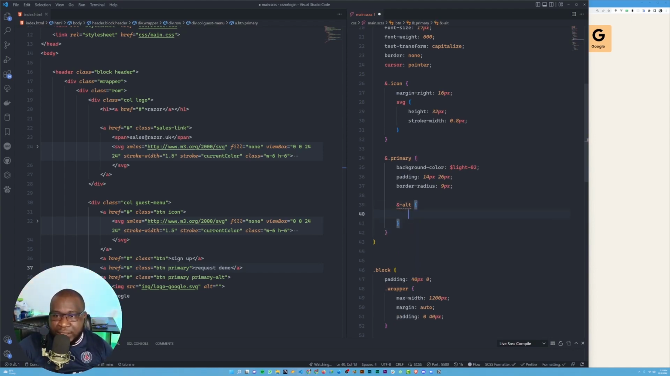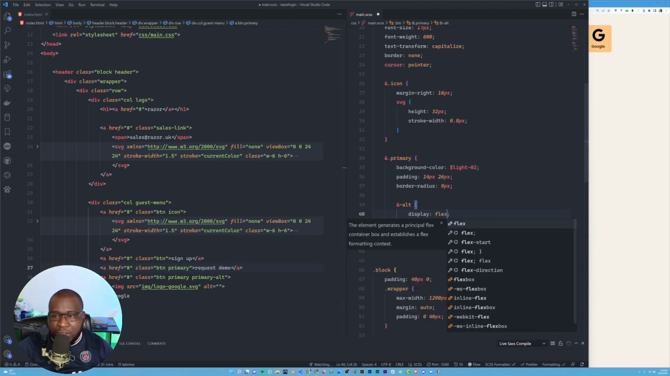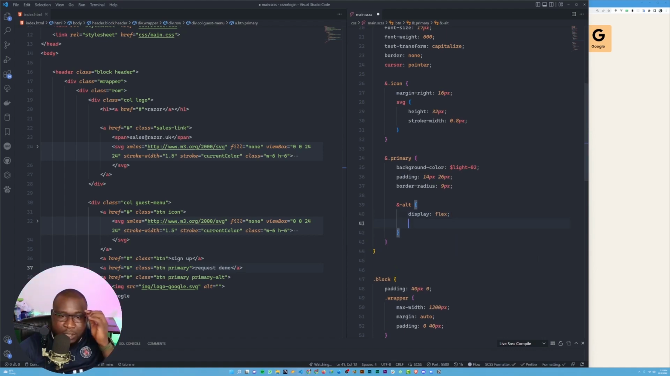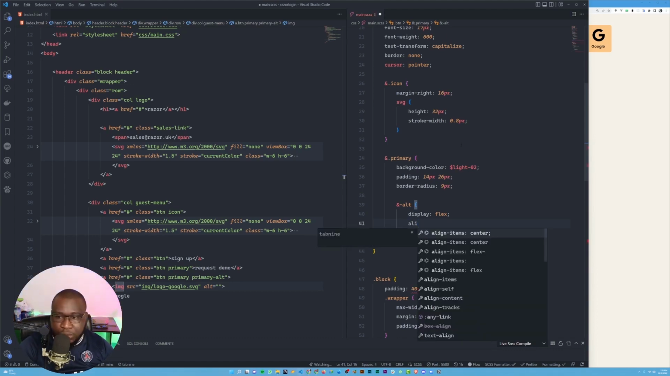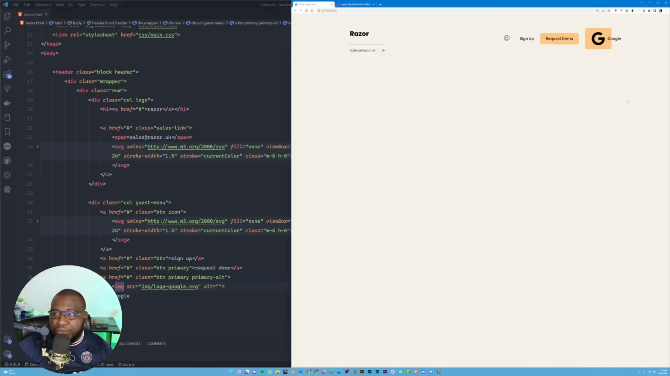So the target is alt now, right? So the target is alt, and what we'll do here, we'll set display to flex, because we need to set the text, which is this Google, and this image now side by side. So display to flex, align items to center, and gap to 8 pixel. So we'll save. Okay.